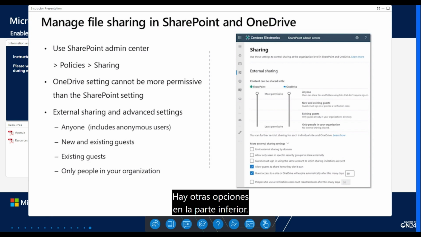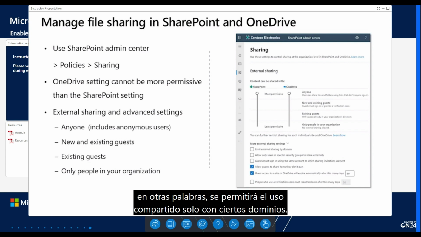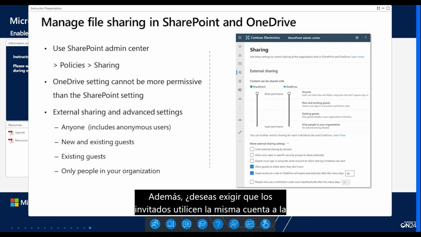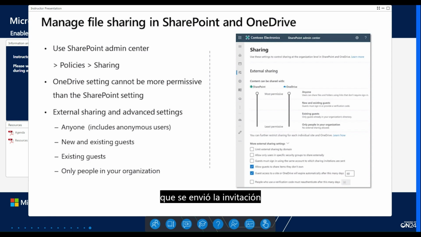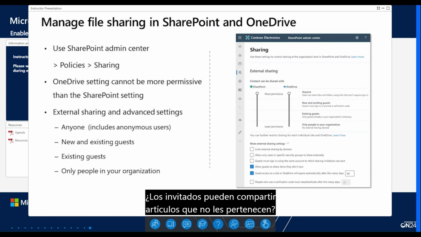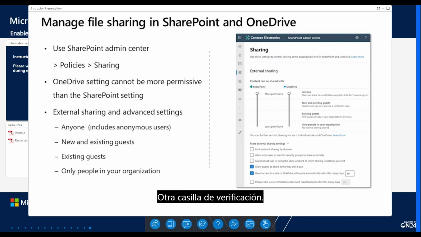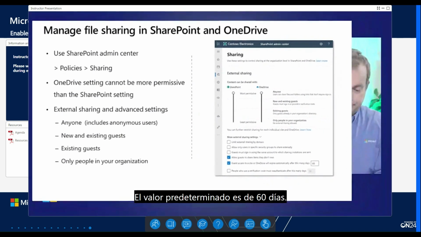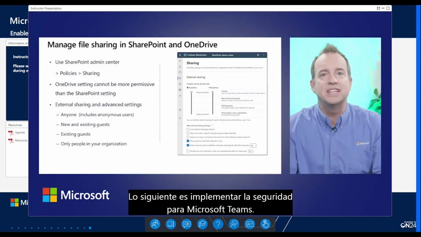Some other options at the bottom there, you could limit external sharing by domain. In other words, sharing only with certain domains would be allowed. Or you must be a member of one or more security groups to be allowed to share externally. Further, do you want to require guests to use the same account that the sharing invitation was sent to access the shared content? Can guests share items they don't own? Another checkbox there. And then, how long should the invitation link last before expiry? Default is 60 days. Next up is implementing security for Microsoft Teams.